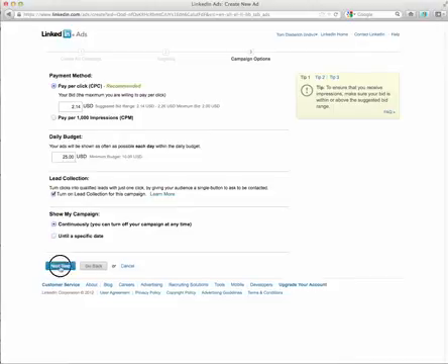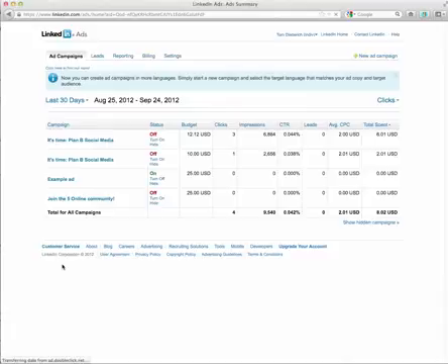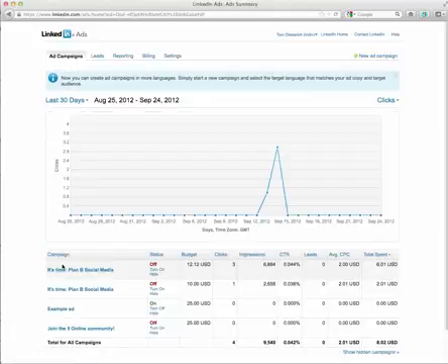Okay, so next step is just entering your credit card information, and that's it. I've actually started my credit card in there, so I just created that ad, so I've got to turn it off. But that's how easy it is.